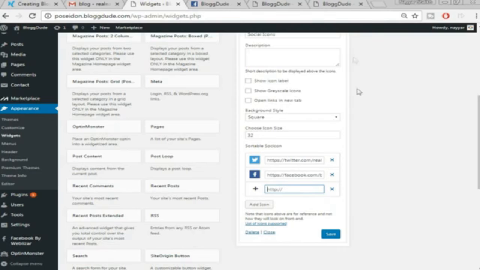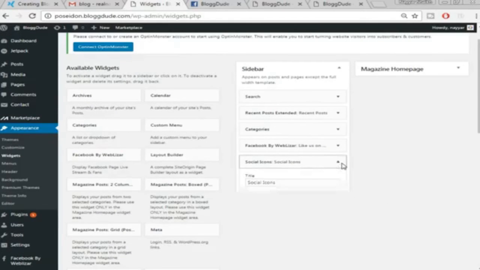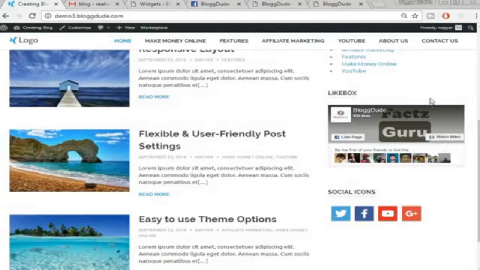For example, I want to put in my YouTube account. So what I do is copy and paste in my YouTube link, and as you can see, the icon is already automatically created. Similarly, you can add as many items as you want. For now it is enough, and I click on save. So we have successfully finished with all the widgets.